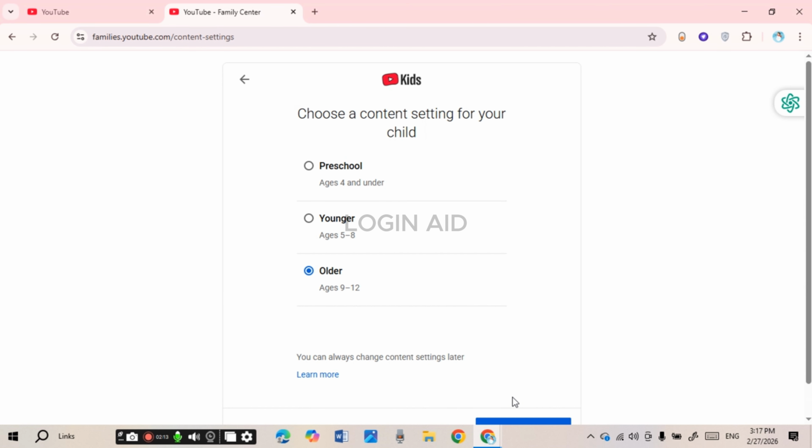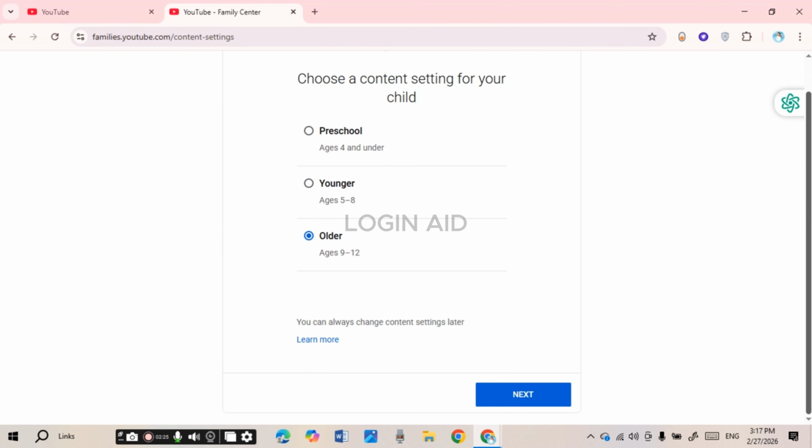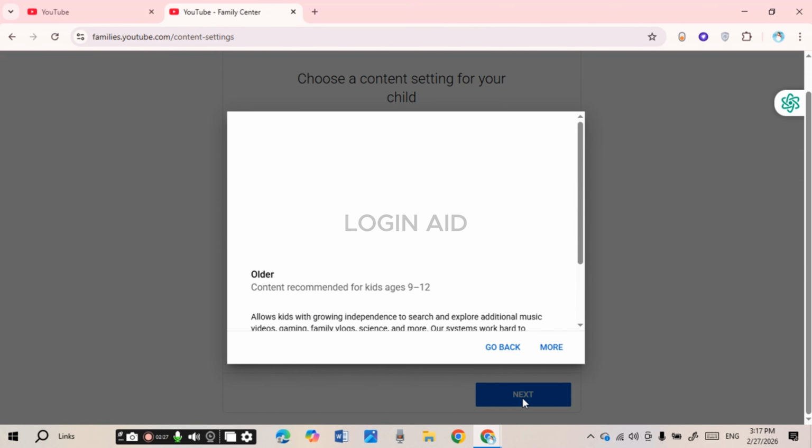Now you'll have to choose a content setting for your child. You'll be able to find 3 options over here. You can see the options for preschool, younger and older. Click on the option of your choice according to the age of your child. Now click on this option, next, that you can see on the screen.